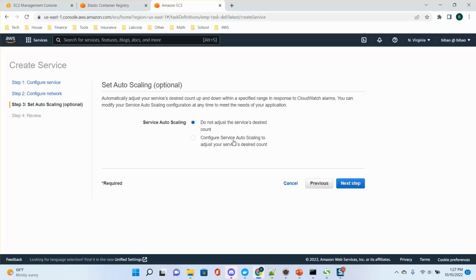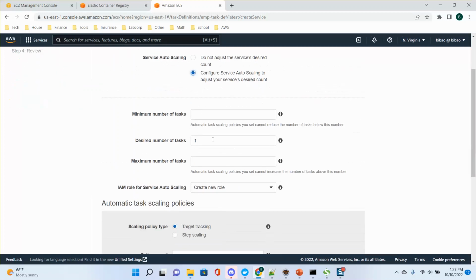You can also configure service auto scaling to adjust your service desired count. If you don't adjust it, it's only one. If you use this, you can have a minimum number of tasks, a desired number of tasks, and a maximum number of tasks. So the minimum maybe is 1, the desired is 1, the maximum maybe is 4. It means if there's heavy traffic, the system will automatically create more instances for you. But now we don't need this one.